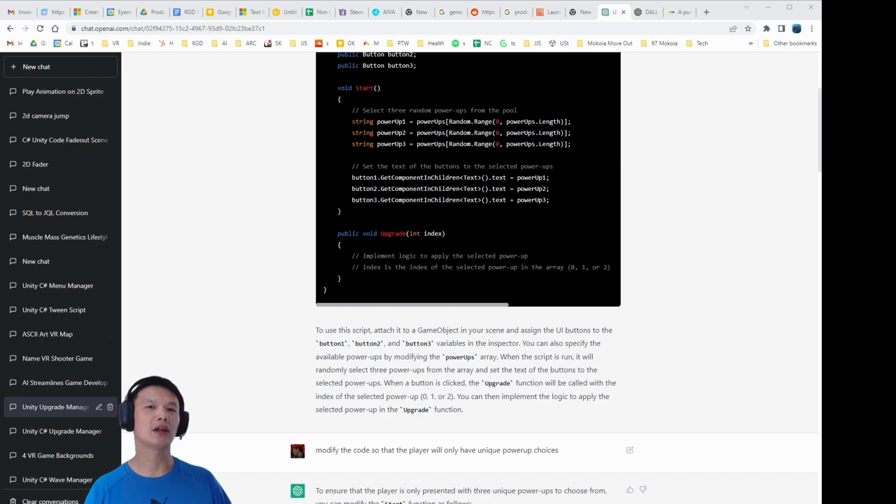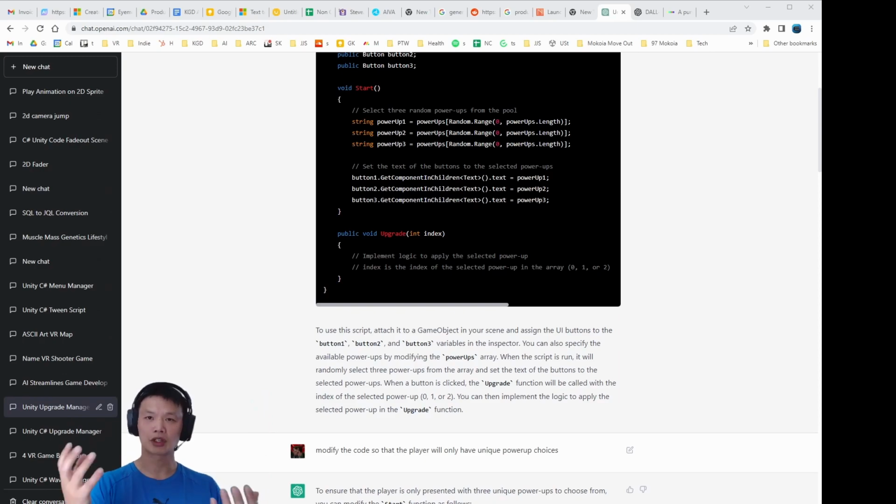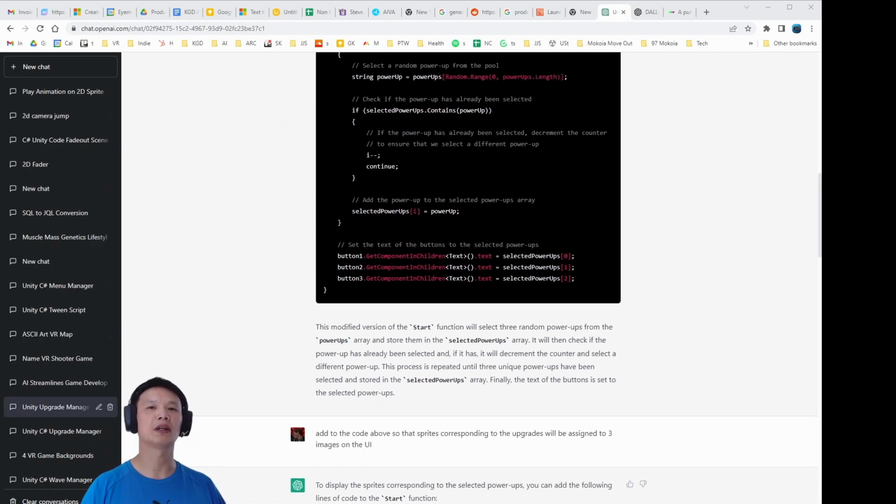So I said, modify the code so the player will only have unique power-up choices. So you can't get like 2 damage ups or 3 damage ups. You only get 1 damage up, 1 type of each out of those 3 that you get. And I'll show you this next time in the actual game as well. So it did that as well, and did the next bit of code.